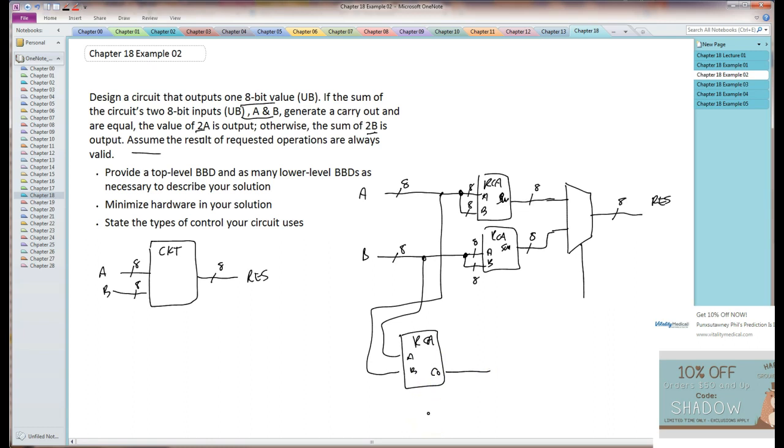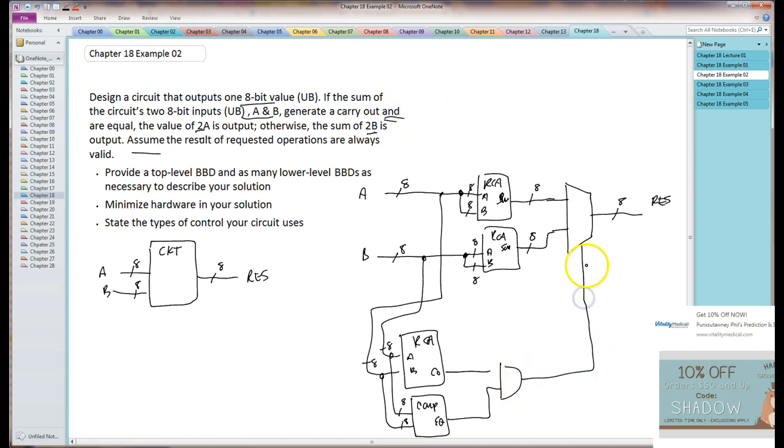If it generates a carryout and a and b are equal, once again, I need another circuit in here, which is a comparator. These are all 8 bits, and I need an EQ. And if it generates a carryout and they are equal, there's my AND gate. It practically calls out for that AND gate right there, and I'm going to connect this here. And then take a guess on this.